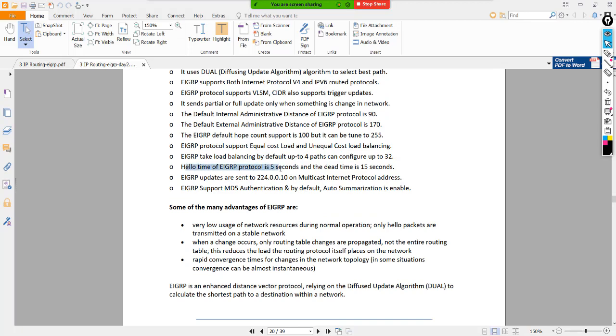With regard to the hello and dead timers, by default it is 5 seconds for the hello timer and 15 seconds for the dead timer. Okay, and these don't have to be the same. The hello and dead timers don't need to be the same to establish a successful neighborship. So let's say I have 5 and 15. I can just keep it 3 and 9. Okay, so they will still form a neighborship in the case of EIGRP.